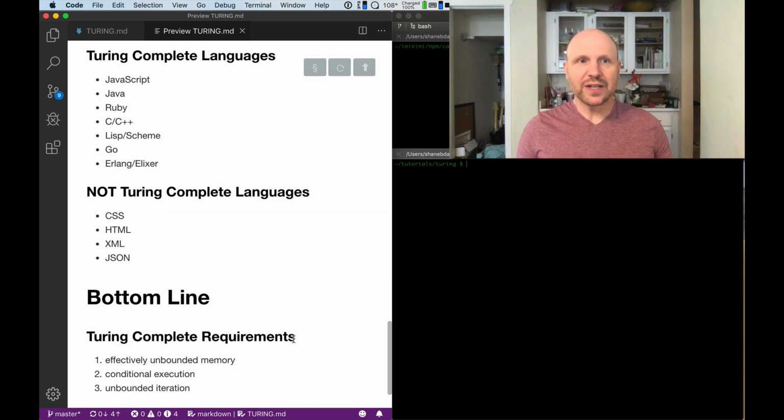So as I mentioned before, pretty much all programming languages you've heard about are Turing complete. JavaScript, Java, Ruby, C, C++, Lisp, Scheme, Go, Erlang, Elixir, those are all Turing complete. But there are other languages we use that are fairly expressive, but they are not Turing complete. And that is CSS, HTML, XML, JSON. None of those are Turing complete.